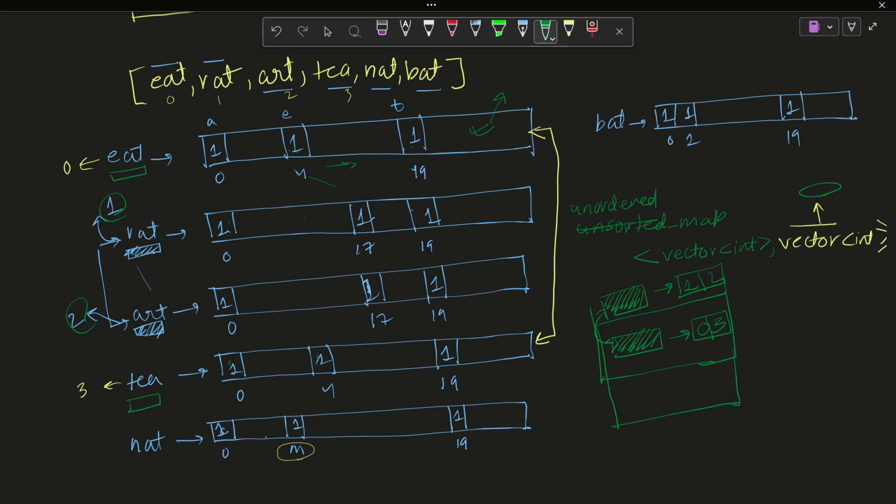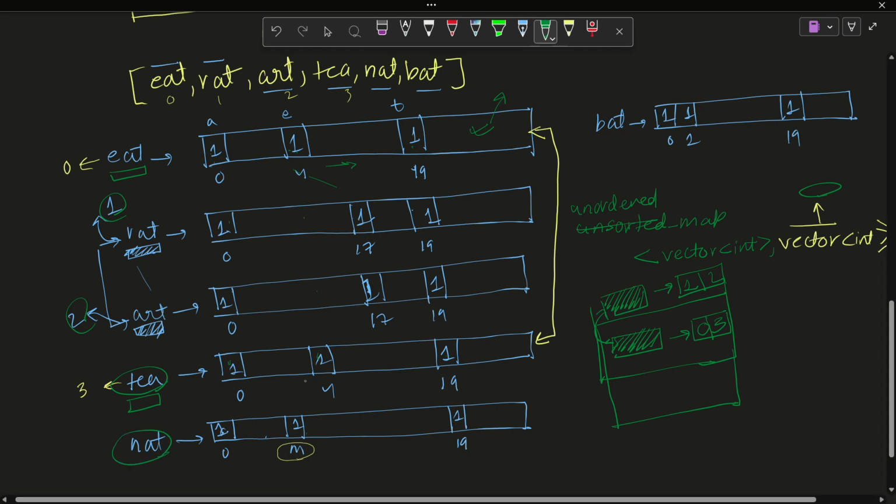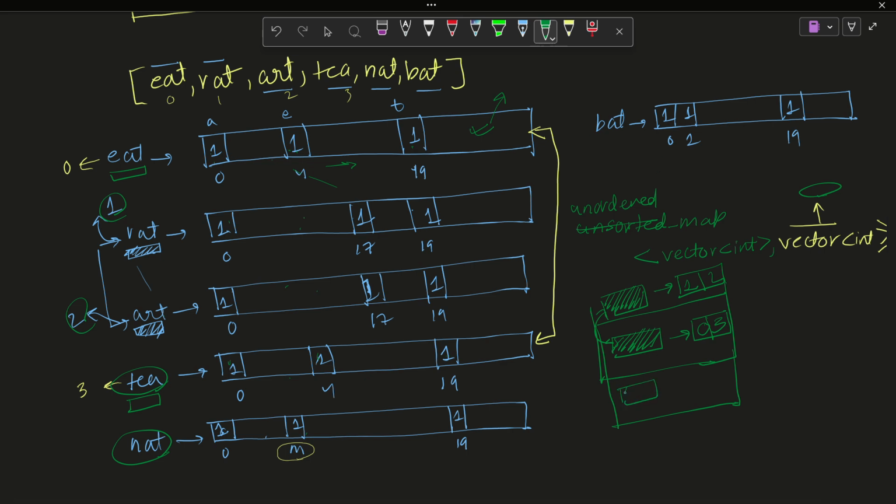Let's go further. We have already got TEA, so no need to check that. What about NAT? You can see that there is no match for NAT, so only its own index will be stored. Is its index 4? And lastly, BAT. BAT also has no match, so it will store its own index, which will be 5.